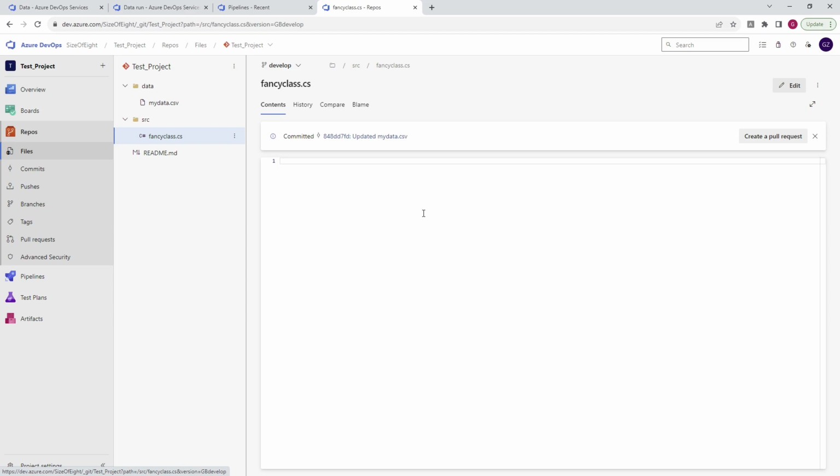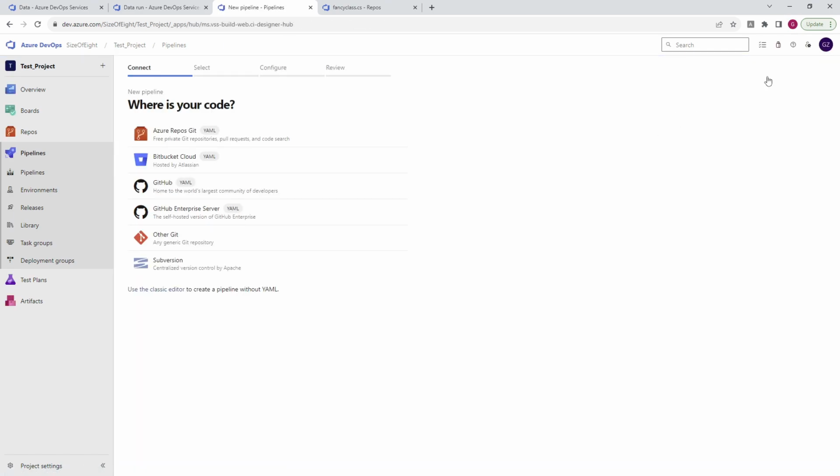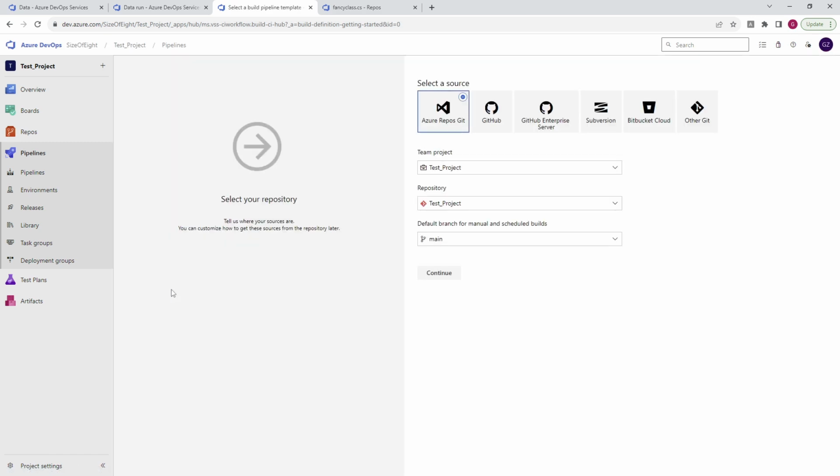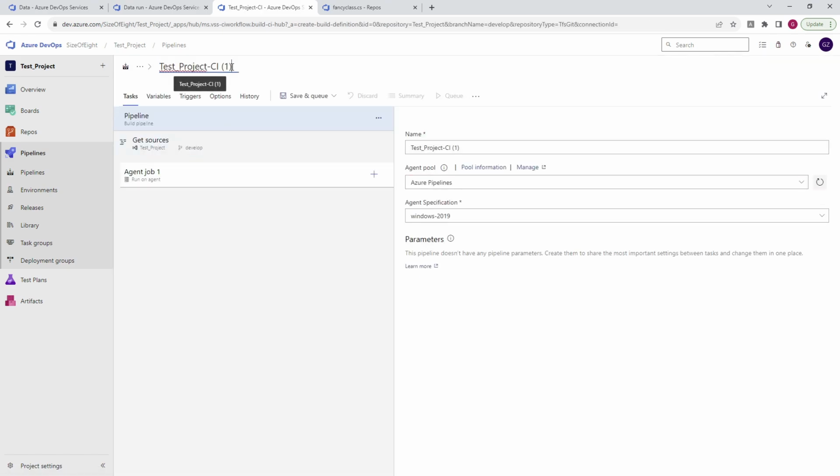Now, the first thing I want to do is have a specific pipeline, maybe for data, right? So how am I going to do this? I'm going to navigate to the pipelines. I already have a tab prepared, and I'm going to click new pipeline. Now I'm going to use the classic editor to do this, and I'm going to say that my default branch is going to be develop. I'm going to start with an empty job and I'm going to just name this one data prepare, something like this, doesn't matter.